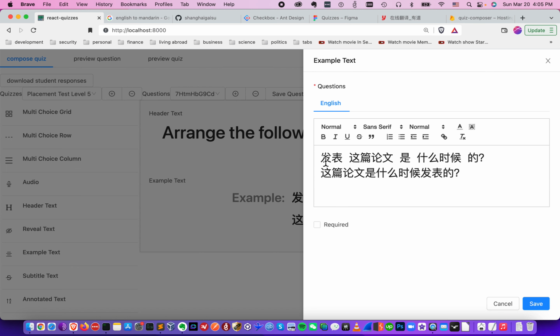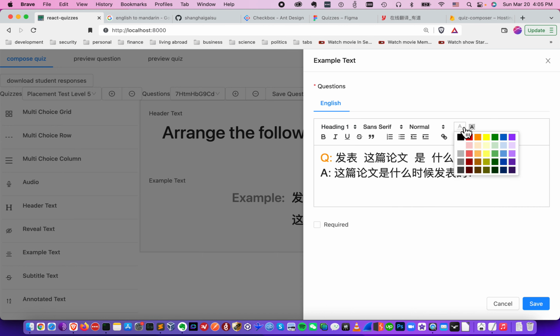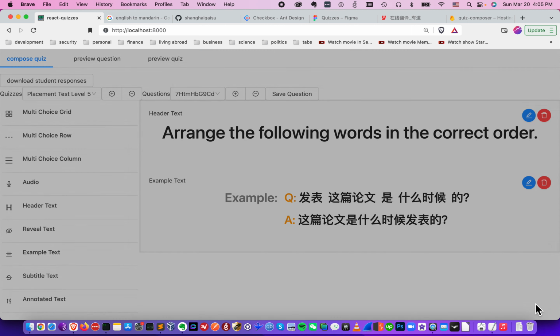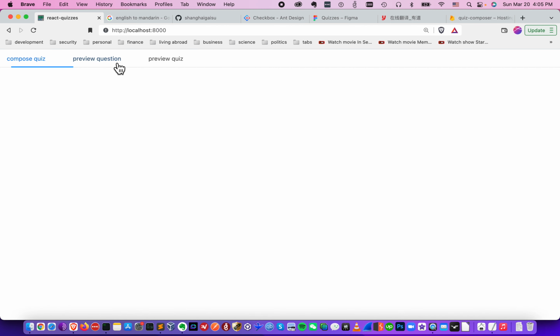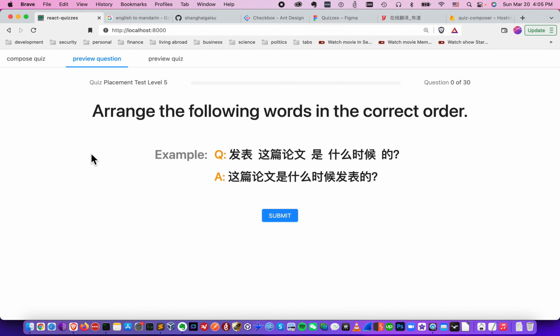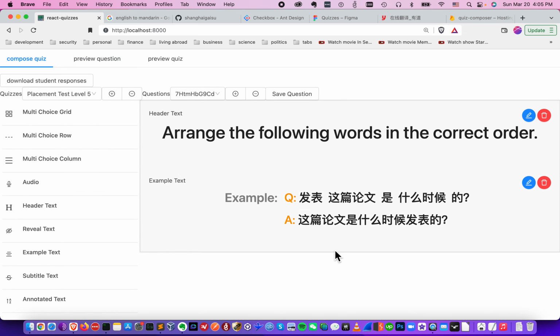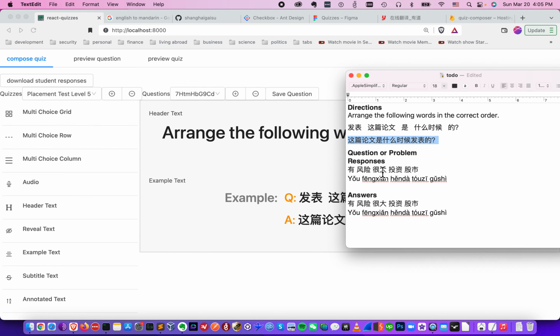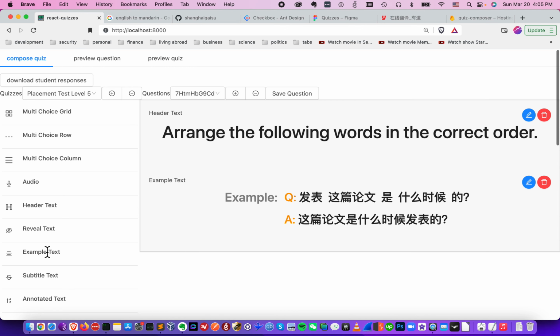And then I like to add a little styling to it to indicate that this is sort of like the question and this is the answer. Question is, can you rearrange these in the correct order? Okay, I think that looks much better. All right, now we're going to move on to the question and response combination, which for that we're going to use a rearrange text.